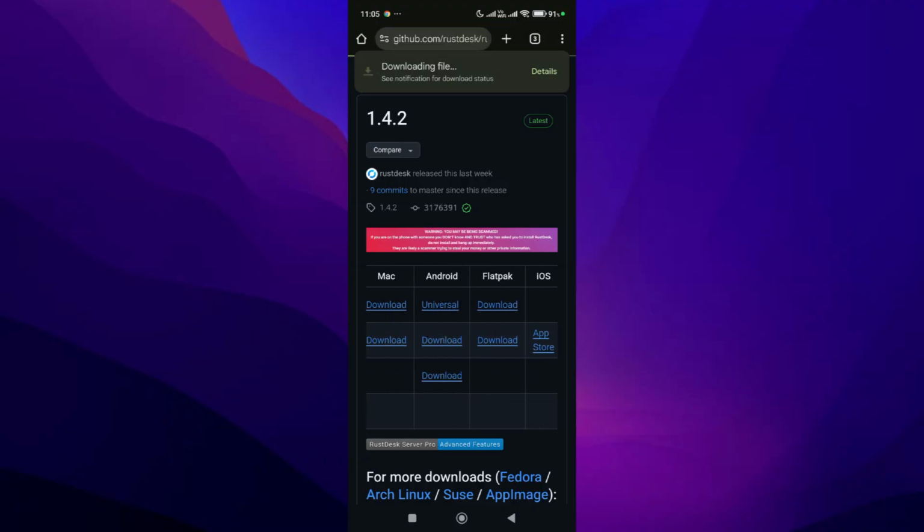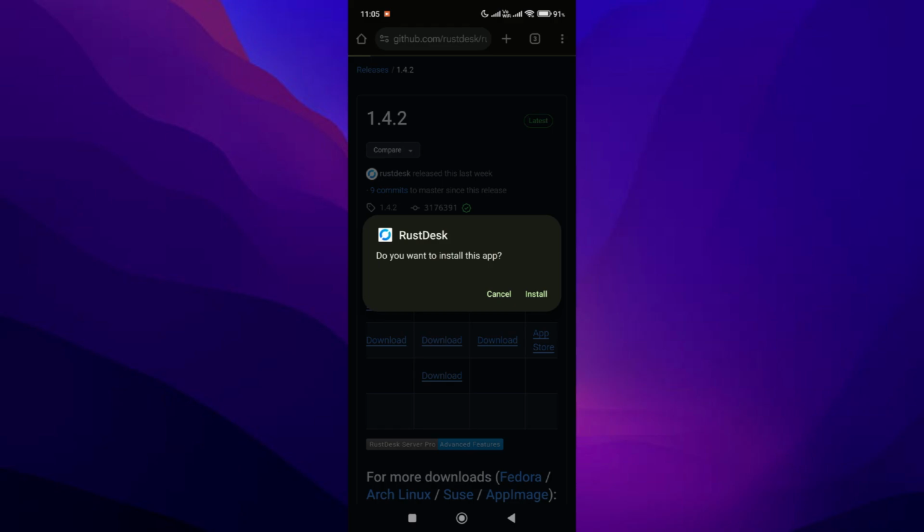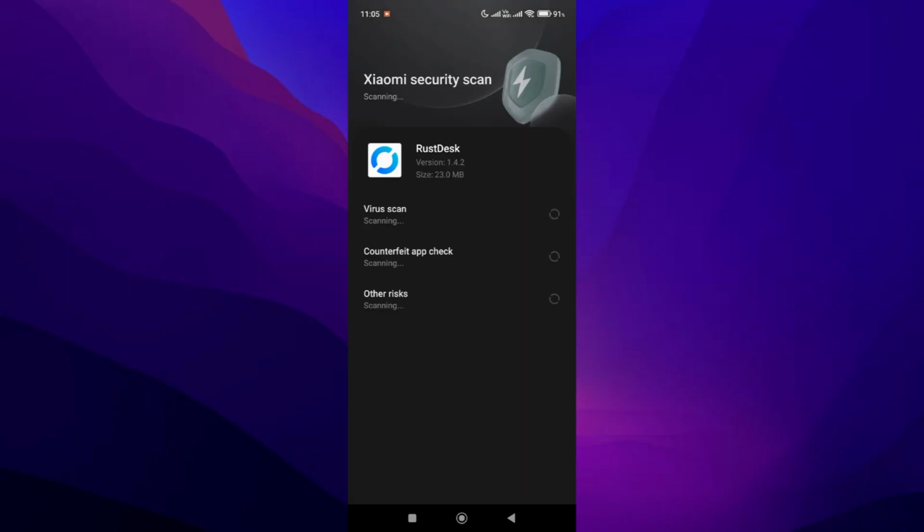Then open the downloaded RustDesk APK file and tap install. If Play Protect blocks it, then make sure you only download an APK from reputable sources for security. After that, once installed, open the RustDesk app on your Android.